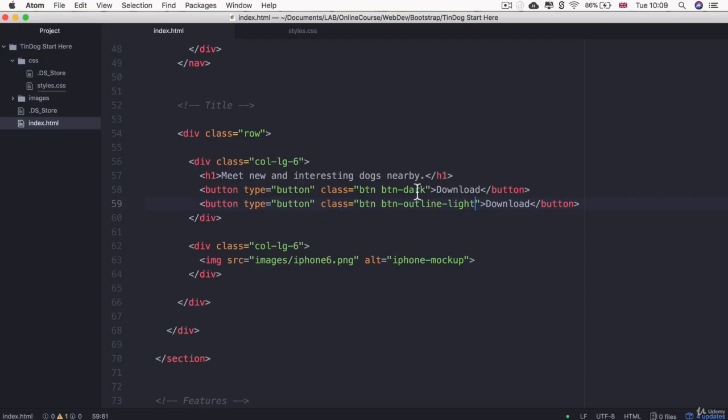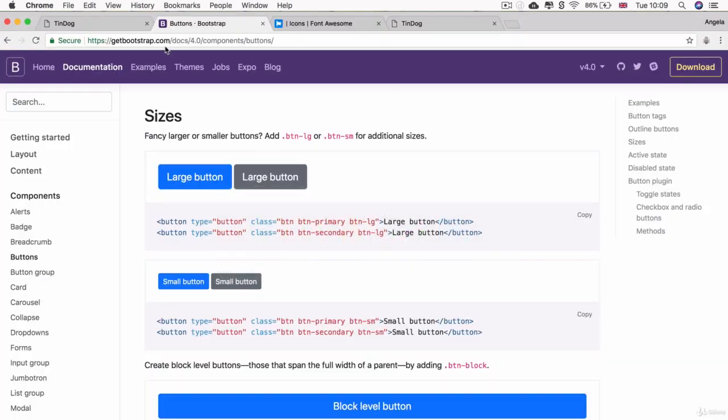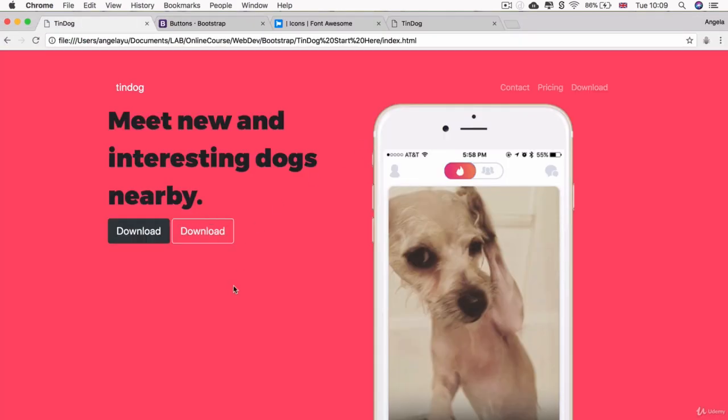So let's go and add yet another class to our button, which is btn-lg, or large, both of them. And let's hit save. Let's head back and refresh, and now we've got some lovely Bootstrap buttons making our website look a lot nicer than before.